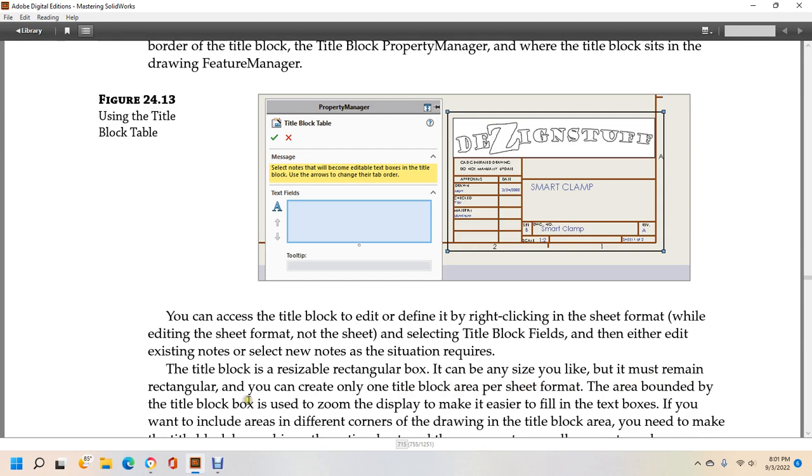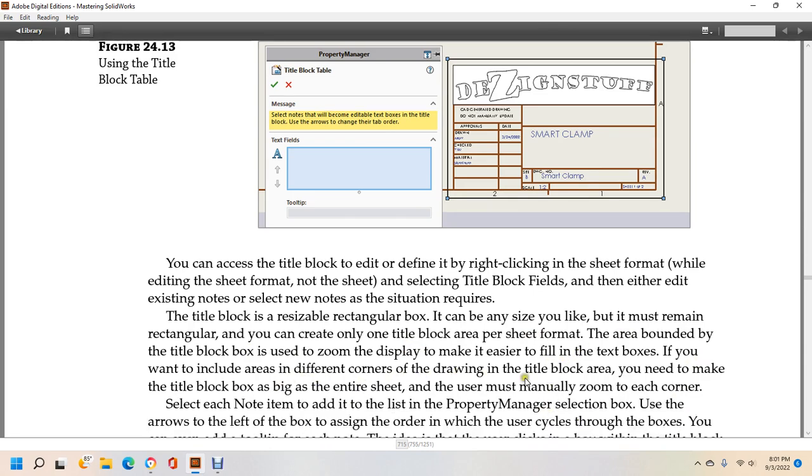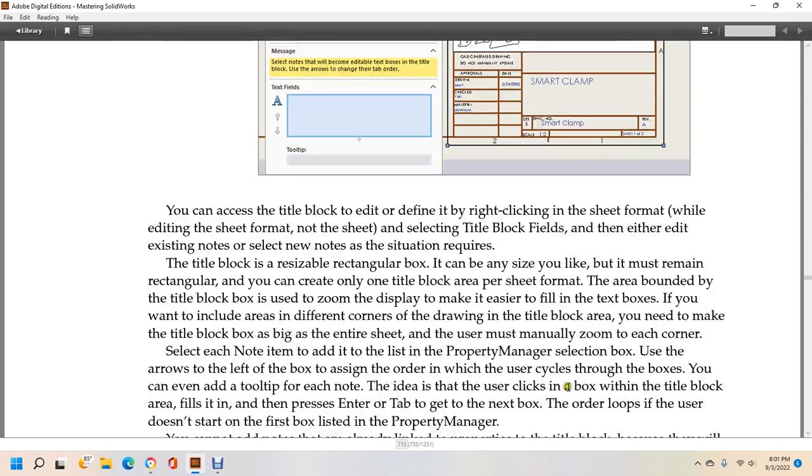The area bounded by the title box is used as the zoom display to make it easier to fill in the text box. If you want to include areas with a different corner of the drawing, the title block area needs to be as big as the entire sheet, as the user must manually zoom to each corner.